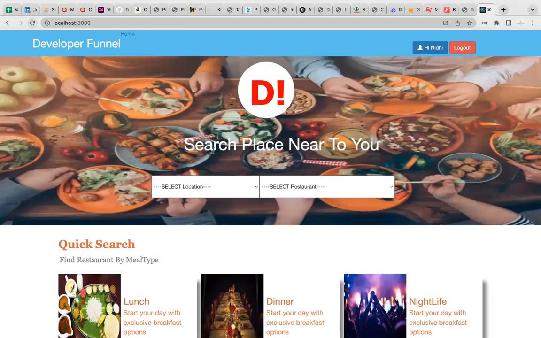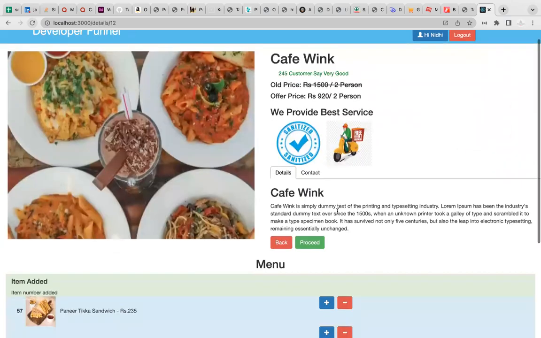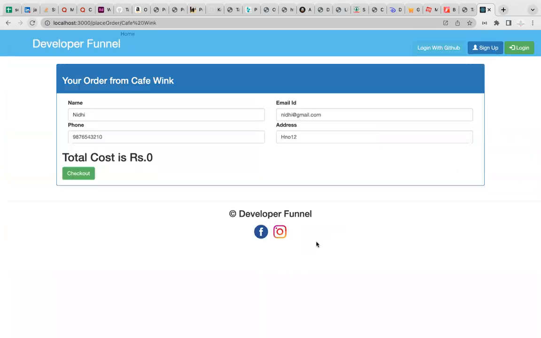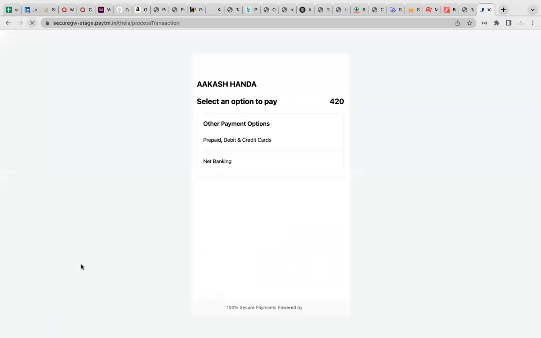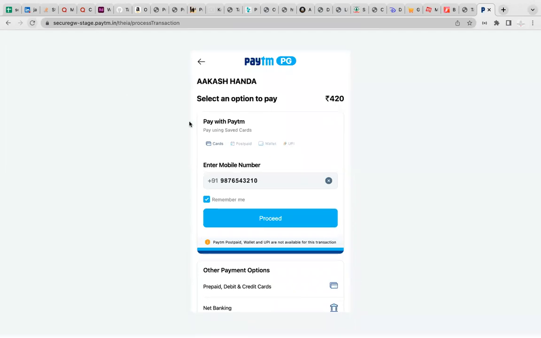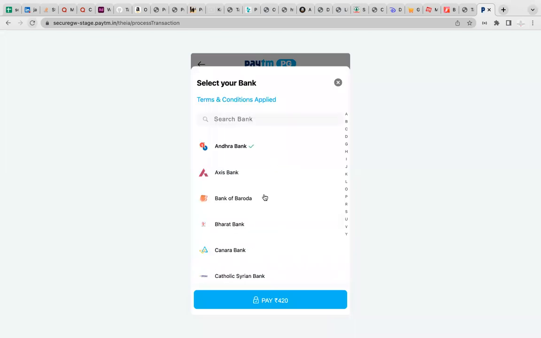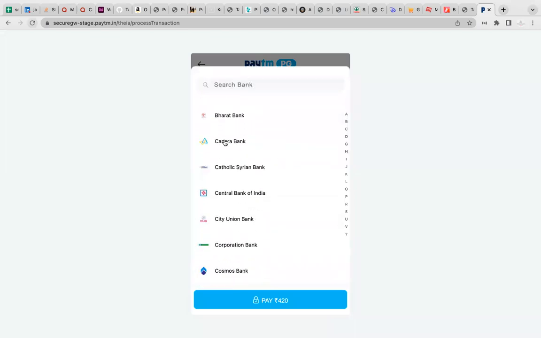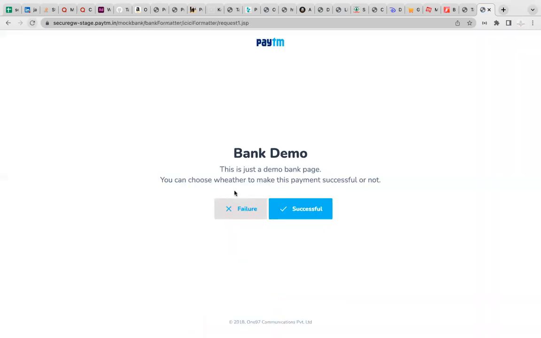right password. Click on lunch, cafe wink, add some item. Proceed. Now when I click on checkout, guys, you see it goes to /paynow. And from Paynow it by default redirects me to a payment gateway. Now I click on net banking. I can choose any particular bank. Suppose I choose Canara Bank. I click on pay. When I click on pay, it asks me what I want to test, success or failure. I want to test success.